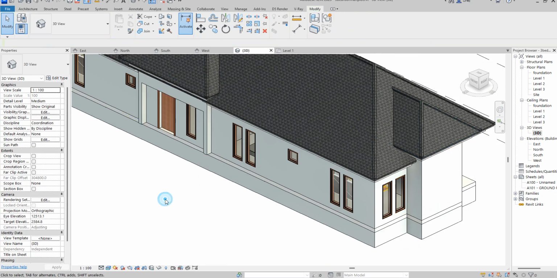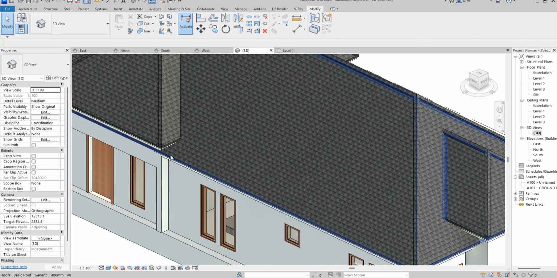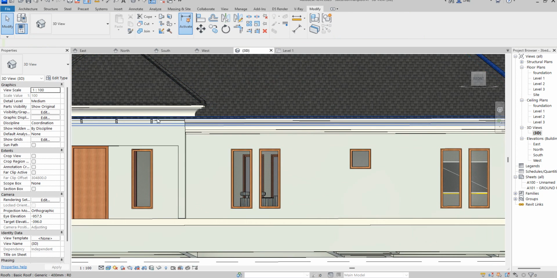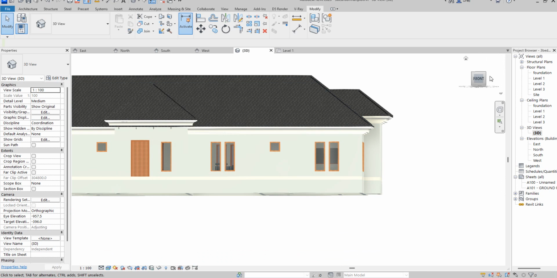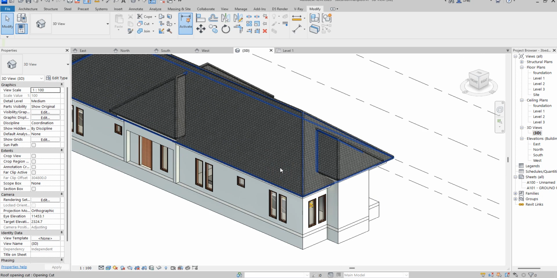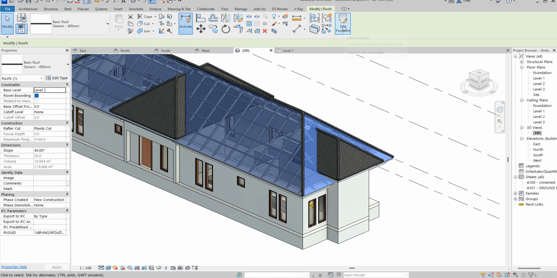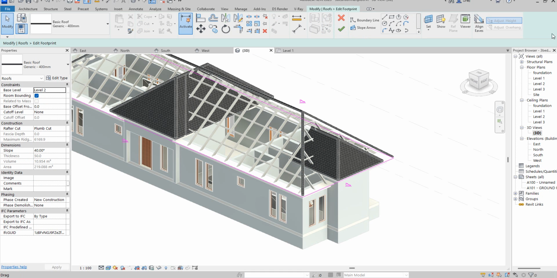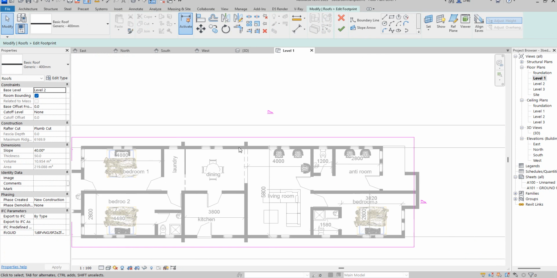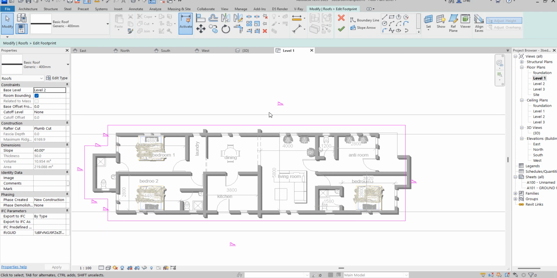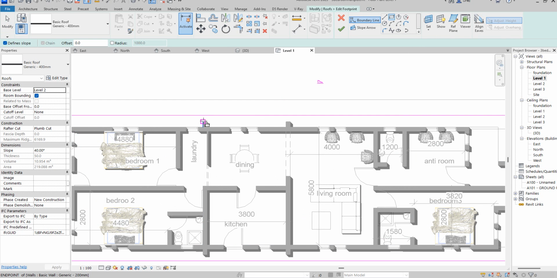So what do I need to do now? The next thing is the roof, because this part that I'm seeing, the roof flowing below the concrete fascia, is not reasonable and it's not ideal. So what I'm going to do is select this and say edit footprint. In the edit footprint, I'm going to go to this particular elevation plan, select this and cut it off from where it's supposed to be.